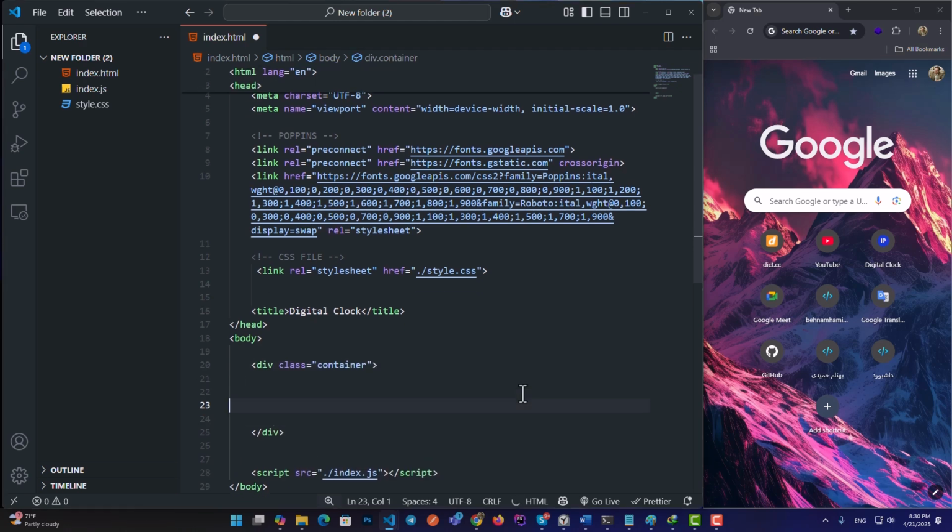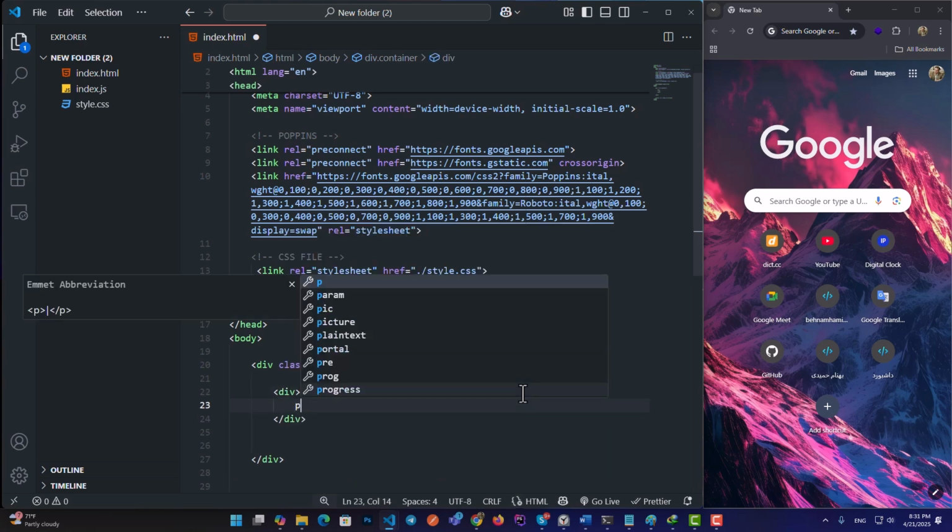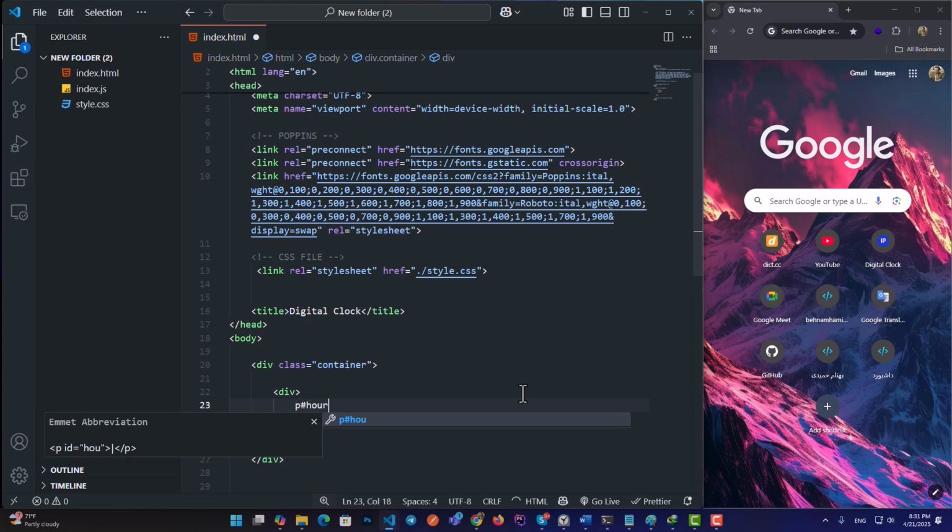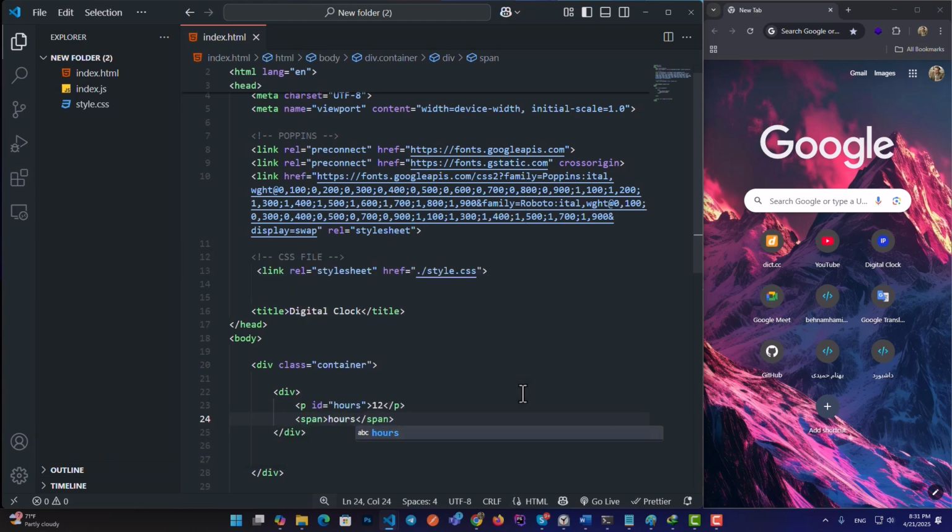And then inside that container, we're going to create a div, no classes, and a p tag with the ID of hours. Inside that, let's put just 12 as a sample number, and a span with hours.